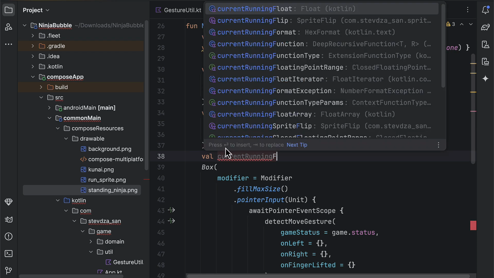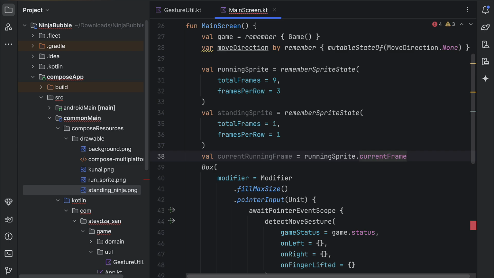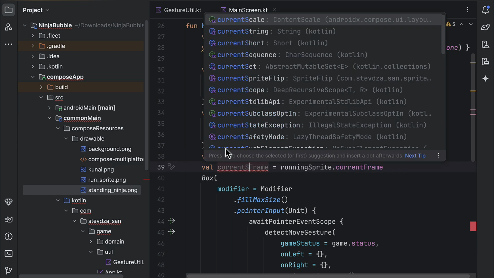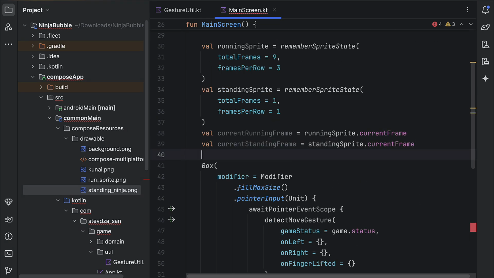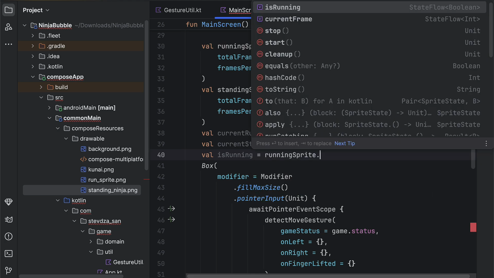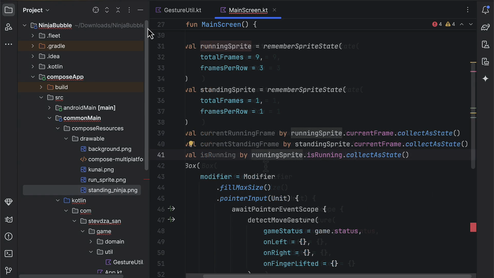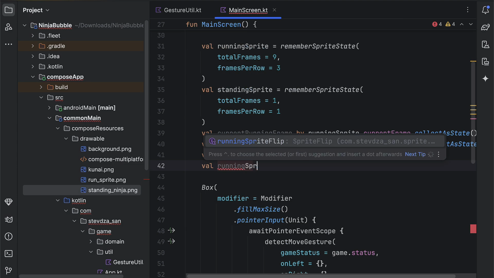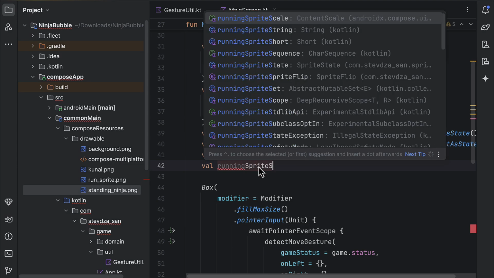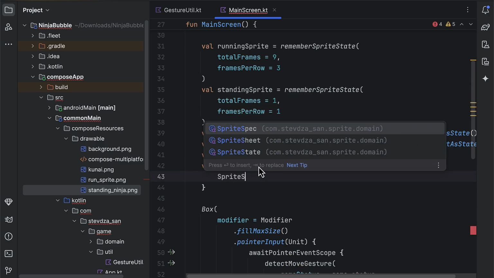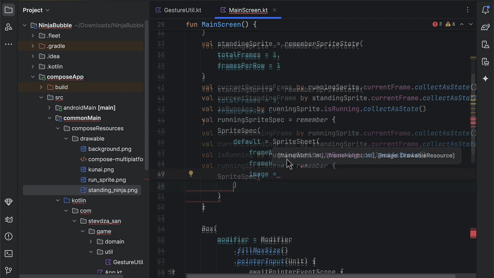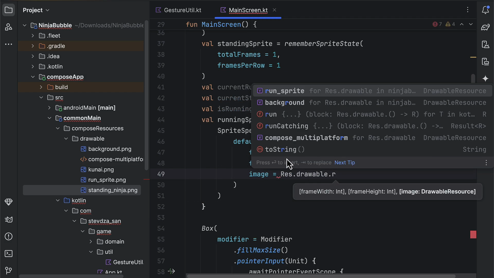After that, we need to observe the currently animated frame of those two sprite sheets, because we need to pass those parameters inside the draw sprite sheet function down below. We also need to observe the is running property of the first running frame so that we can know when this animation is running and when it stops. Finally, we need to create 2 more variables to represent a sprite spec for each one of those 2 sprite sheets. So this is the place where we can pass the actual sprite sheet files. And then the size of each frame from those sprite sheets.